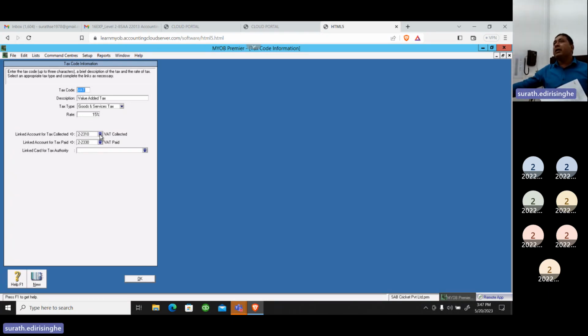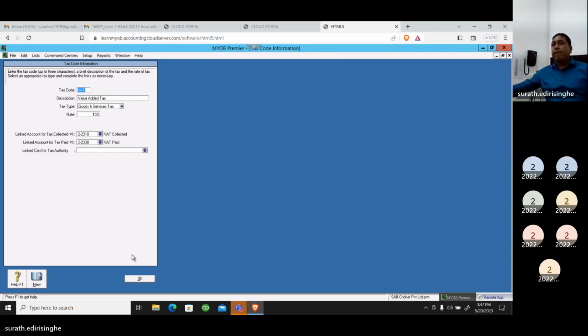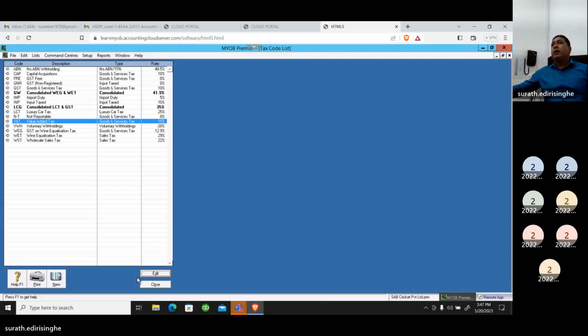Right. Now integrate with the VAT collect account and VAT payable account. So the VAT paid account. Now okay, no? Right. VAT collect account and VAT paid account. Then click OK. Now edited the existing value added tax at 15%.